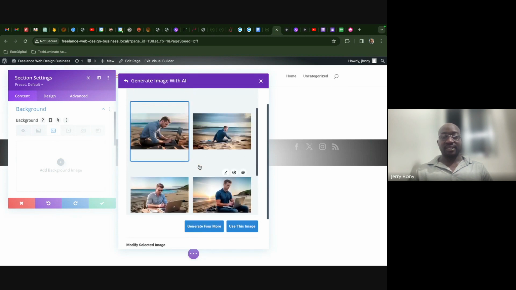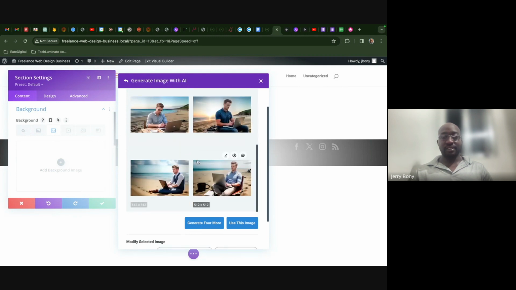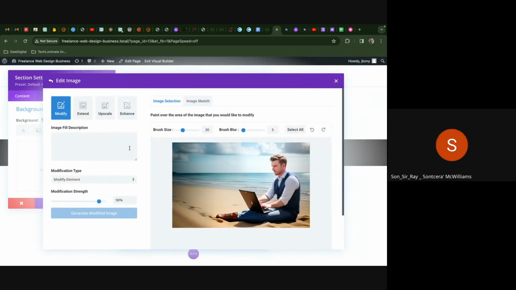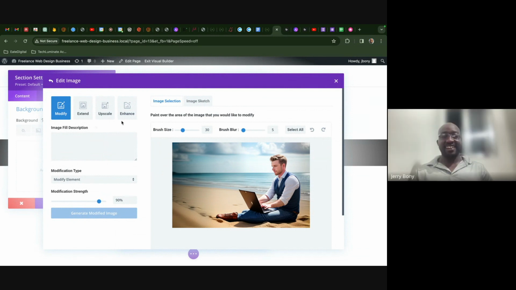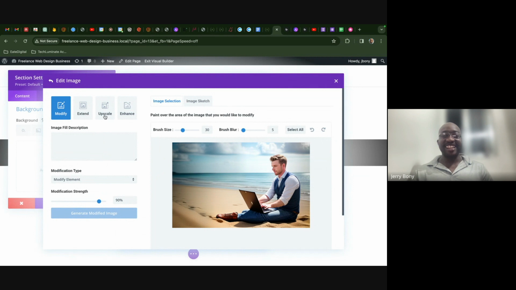Okay. Okay. Some nice images. I'm gonna need a black man. Okay. Yeah, we definitely could change it into a black man.